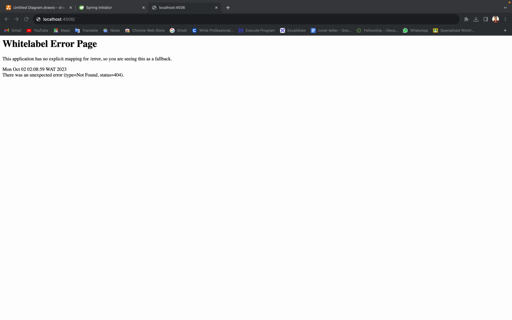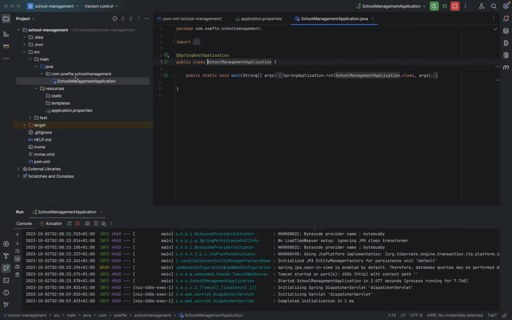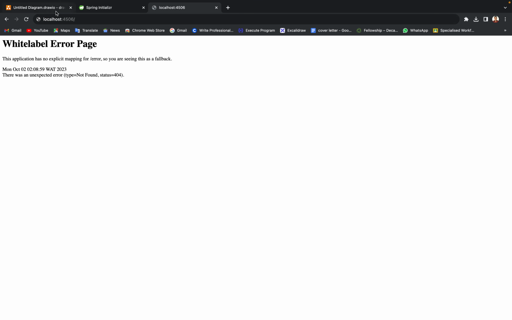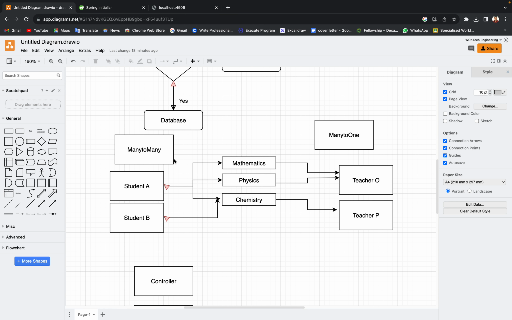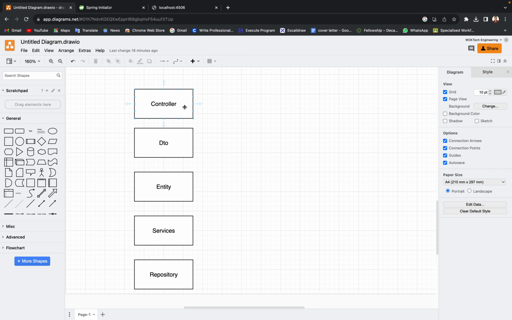Now the next line of action we need to work on and implement is to go back to our project right here and create all of the necessary packages, just like we have it here on the board. Okay, so I think the next thing is to have all of these packages created: the controller, the DTO, entity, services, and the repository packages.